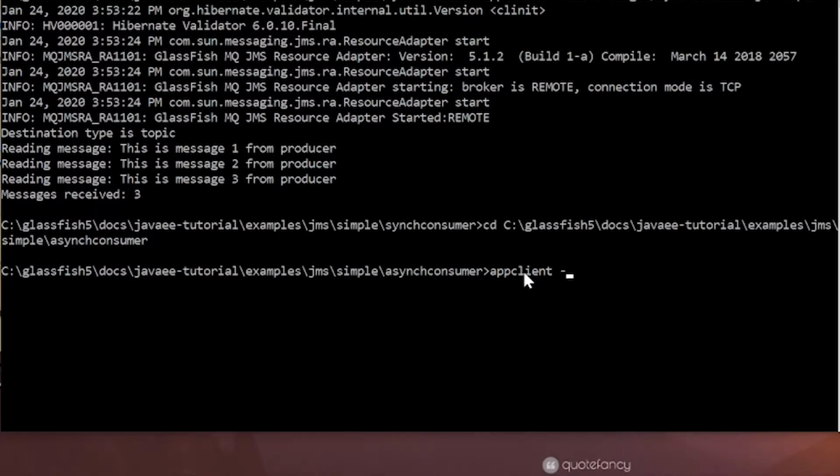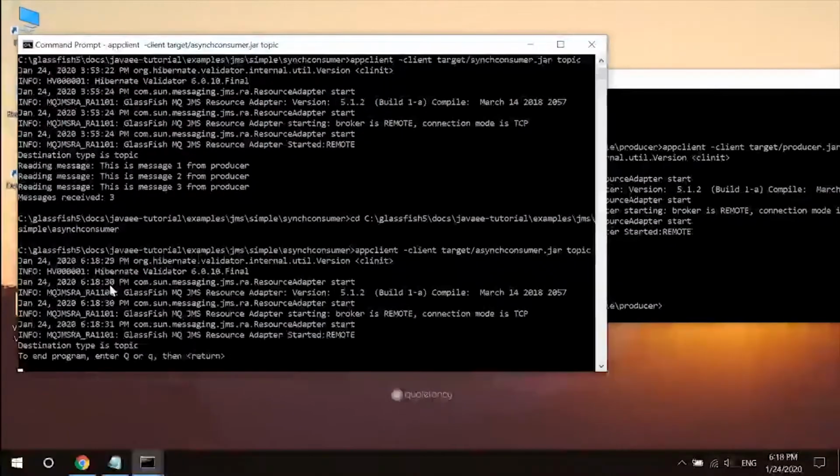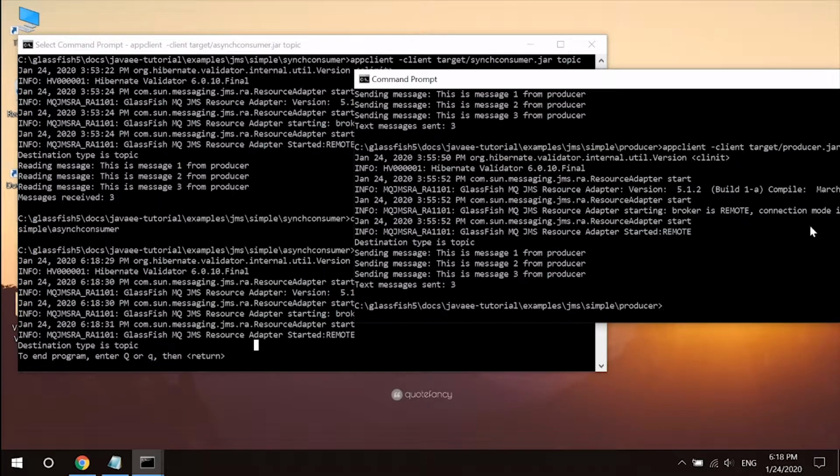So let's go ahead and put appclient target/asyncconsumer.jar topic. As you can see here, our destination type is topic, and it asks to end the program whenever you want. So right now it is waiting for some messages. Next, in the terminal window where you ran the producer client previously, run the client again, sending 3 messages.